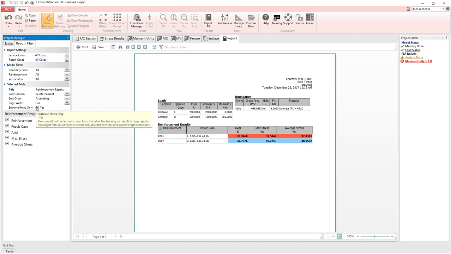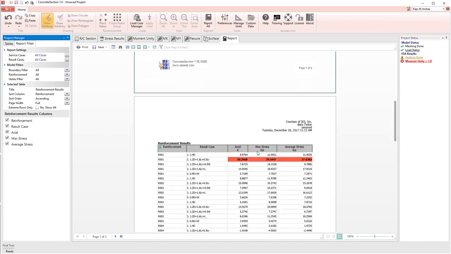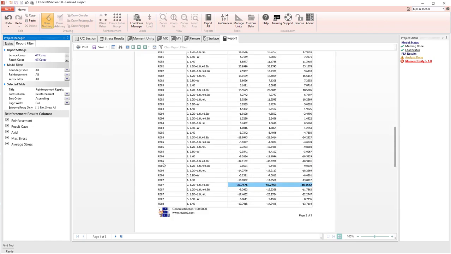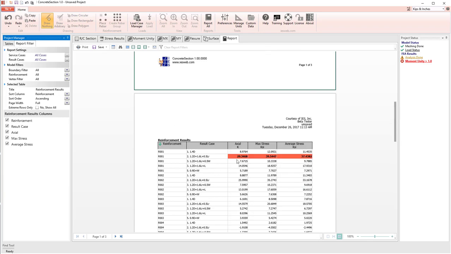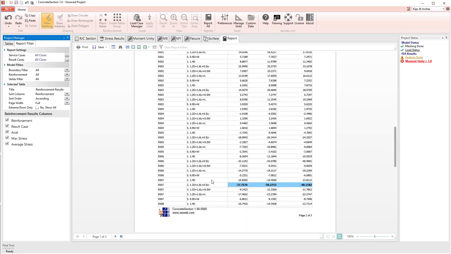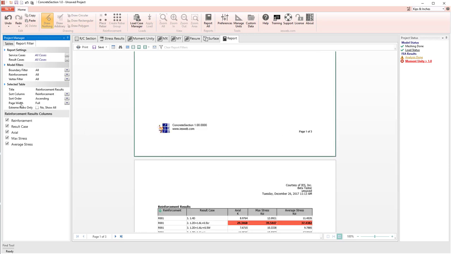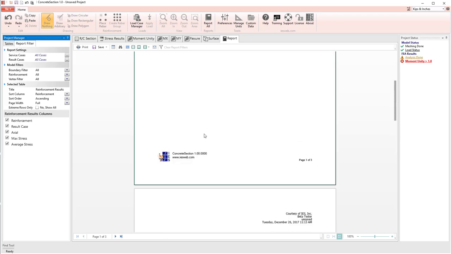And if I uncheck extreme rows only, we're going to see now that I'm going to get reinforcement information for all my rebar by rebar name and for all of the result cases. So a lot more information is available when I'm not showing extreme rows only. So many result tables have that ability.